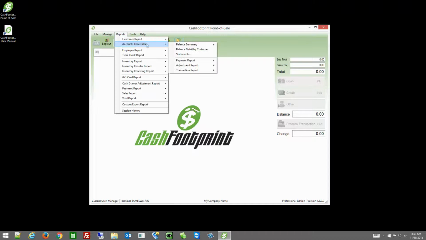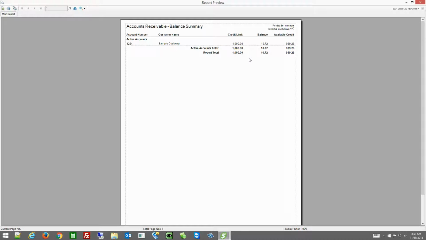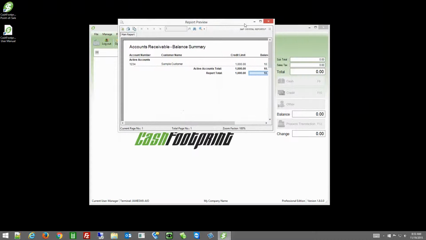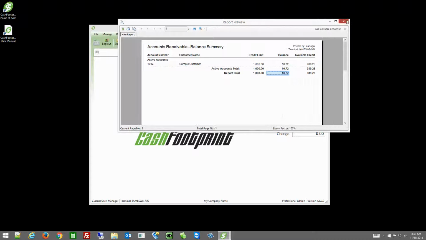The other reports that are available with the accounts receivable, you can run these at any time. You can do a balance summary of all accounts, active accounts, inactive accounts, or by a specific customer. So let's just do all accounts here, show what it looks like. So there's a specific customer with his balance, available credit, credit limit. So you can see as an overall total for all of your accounts, you can see what the available credit is, what your current balance is on all the accounts in the system. So that might be useful to know as far as your outstanding accounts receivable, what your receivables are.